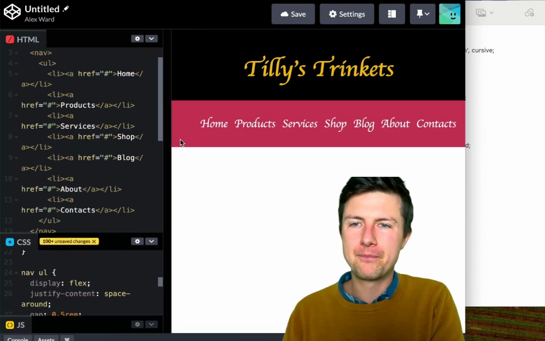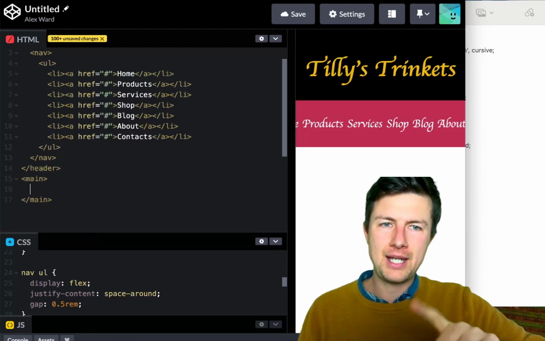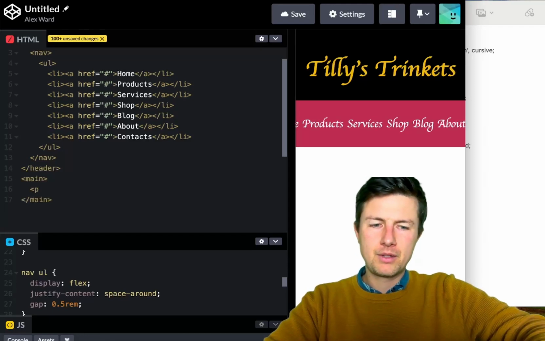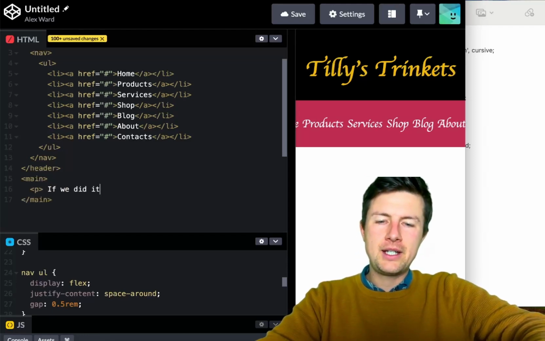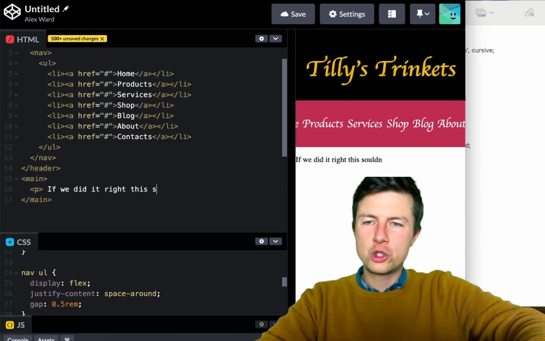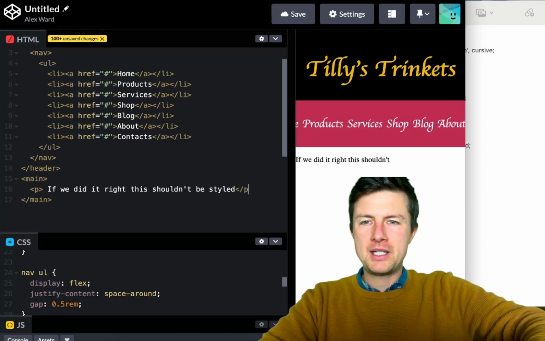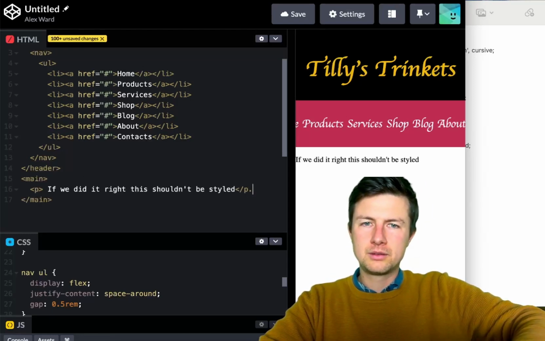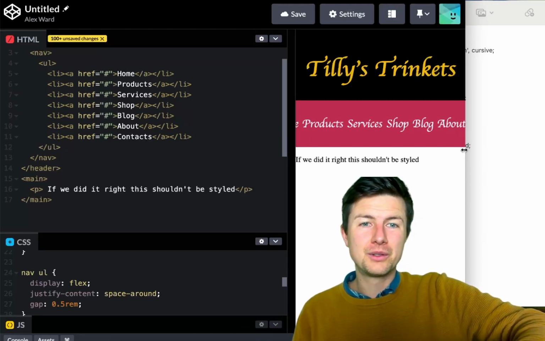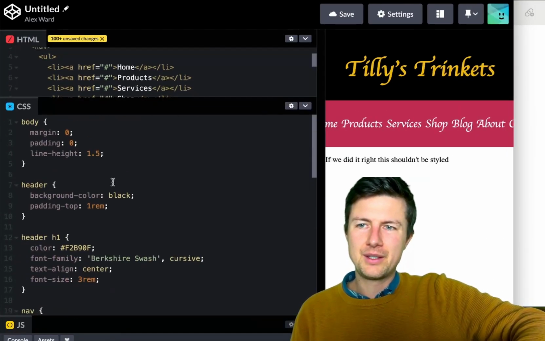So let's come back to our HTML. I'm going to get you to add one more thing. Inside the main tag, down here, what I want you to do is put a p tag and say, if we did it right, this shouldn't be styled. Close off that p tag. There we go. And it's not. Cool.